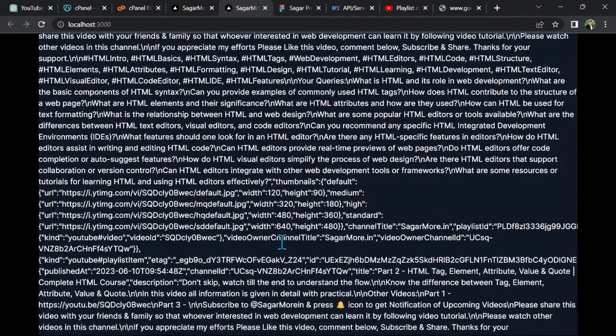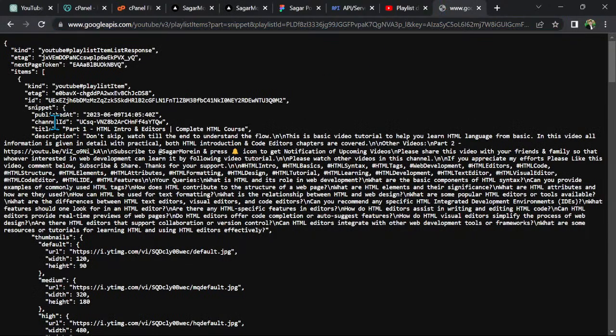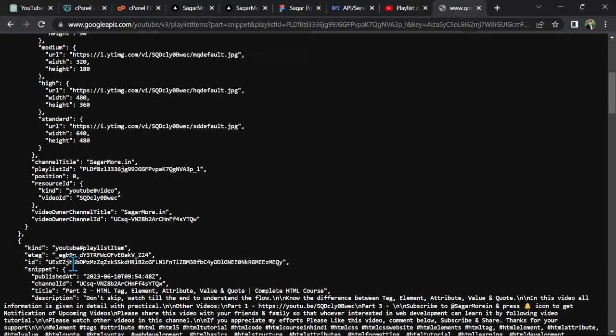Okay, let's see. Here we have the data. And from this data, what we need is a video URL, each video URL, right? So let's say this is the data for each and every video. Where is the URL? So this is a playlist items, kind, tag, ID. I think this is the ID that we need to add. Okay, this is the video ID, I guess, and each video has an ID.